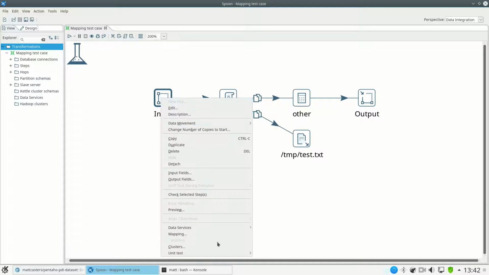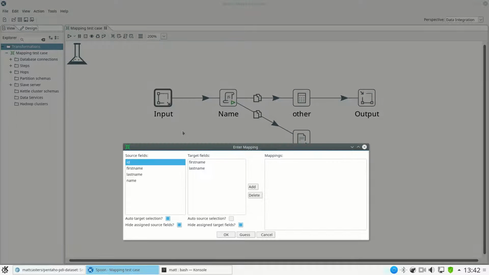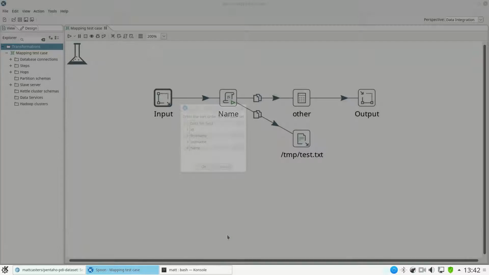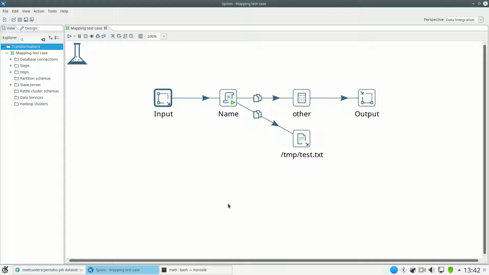What we can do is simply right-click on this transformation and say that we want to use this data set as an input. Now we can supply the field mapping between the fields from the data set and the ones that are output by the step. We can also supply a sort order, to make sure that the step receives the rows in a certain order. We're going to sort by ID.